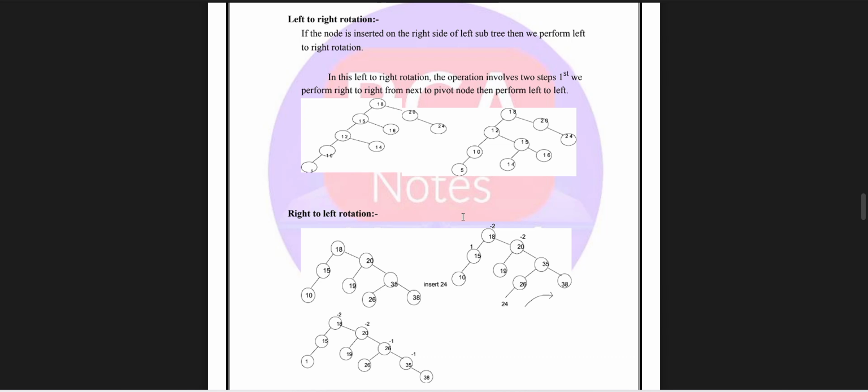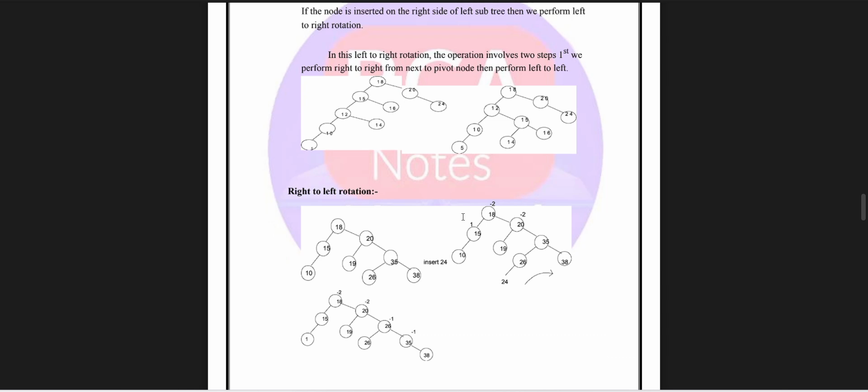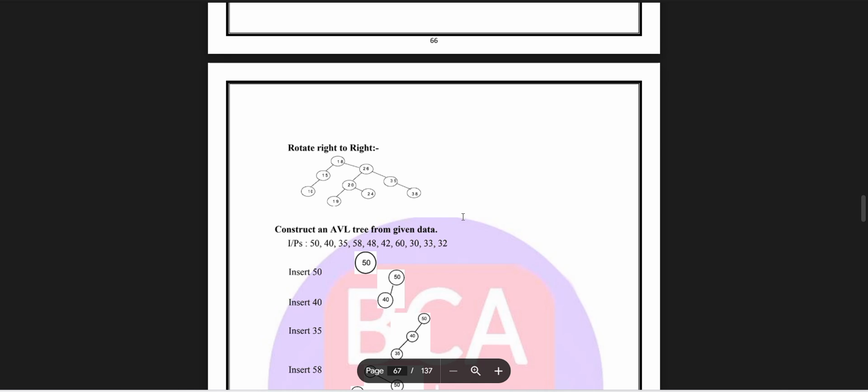Insert 10, 15, 18, 20, 19, 26, 38. 10, 15, 18, 19, 20, 24, 26, 35, 38. Right to right: 10, 15, 18, 19, 20, 26, 24, 35.